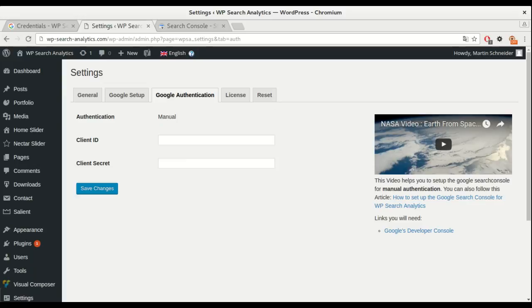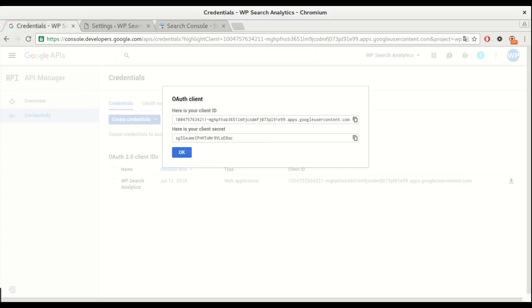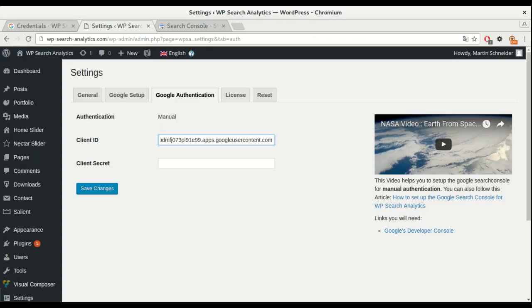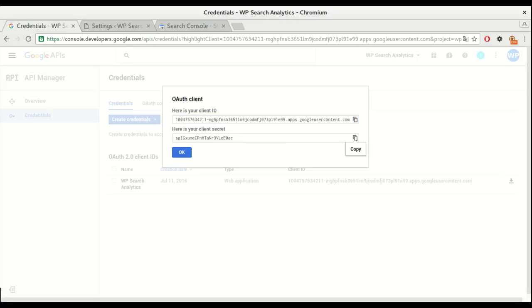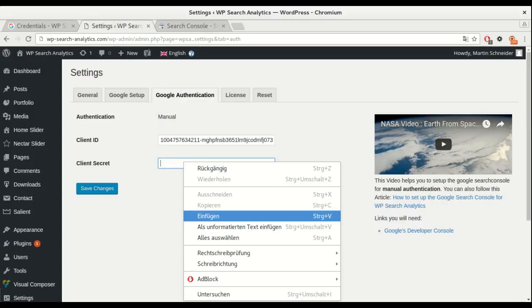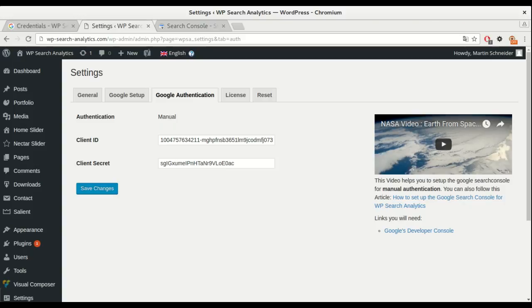There we have to paste the client ID and the client secret. Switch the browser tab and go back to the developer console of Google. There we can copy the client ID with clicking on the icon and paste it here in our field client ID. And the same we can do with the client secret. We click on the icon and we can paste it here in the secret field. Click on Save Changes.